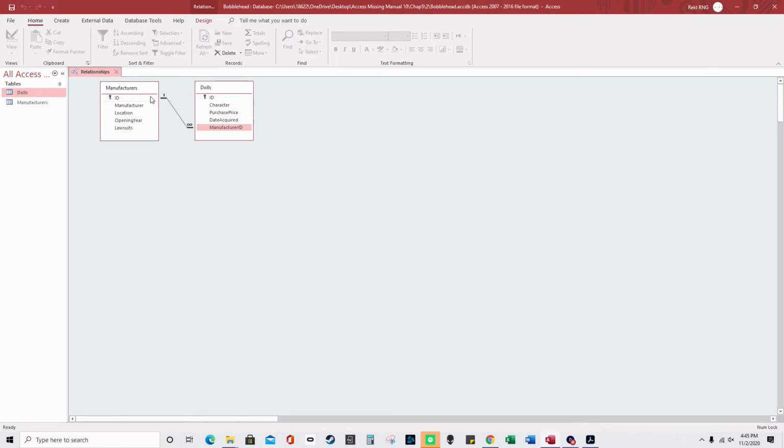Basically how this works is each manufacturer is a single manufacturer. They don't work together whatsoever, and they make multiple dolls. So let's say Toys R Us is a manufacturer and Hasbro is a manufacturer. They don't work together, but each of them sells dolls. They could each sell one doll, it's possible for them to run out of stock and only have one doll left, but each of them sells many dolls. So that's the one-to-many relationship.